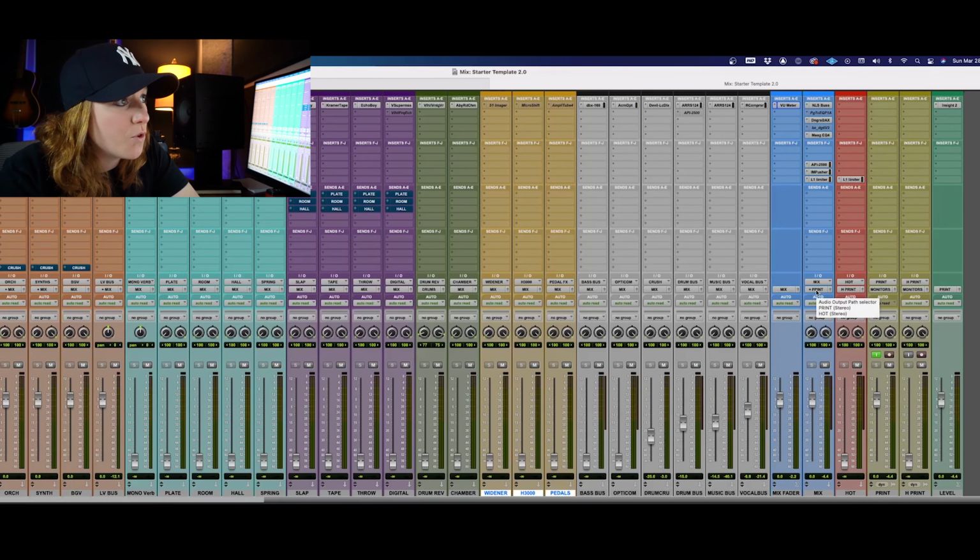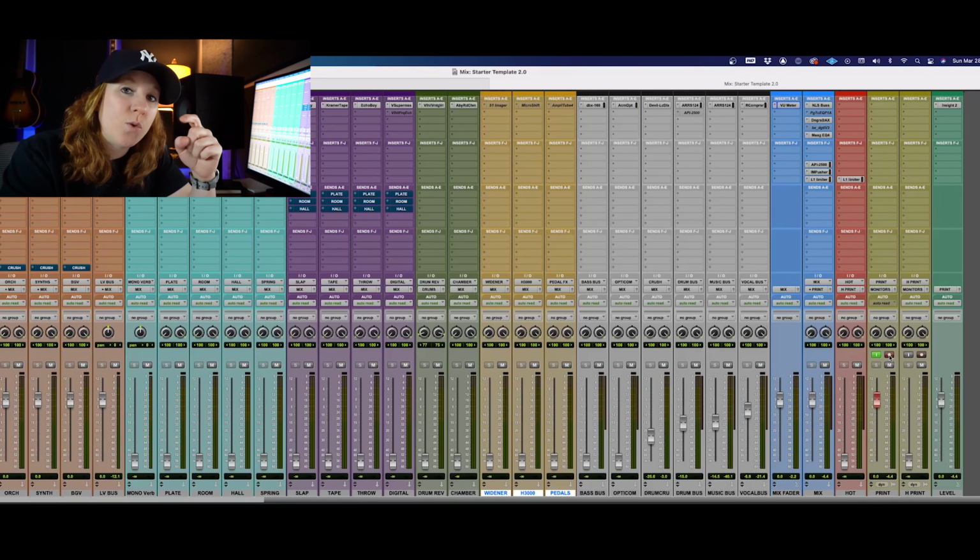Once we go through the mix bus here, we have the mix bus sent to two outputs. We have it sent to the print track and to the hot track. Now, I have already explained what these things are, but I'll go over a little bit more in depth here. The print track is an audio track. This is where you will hit record and print your mix.